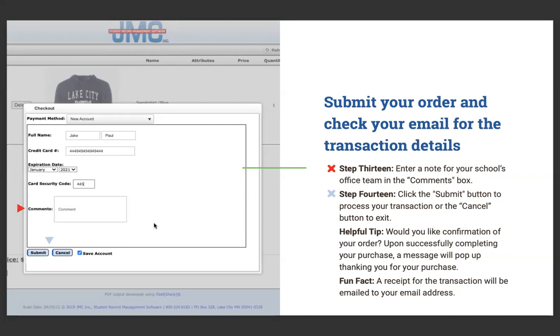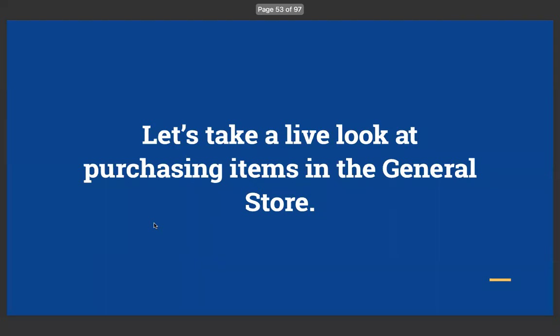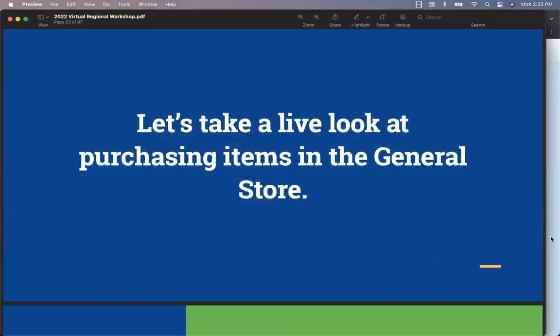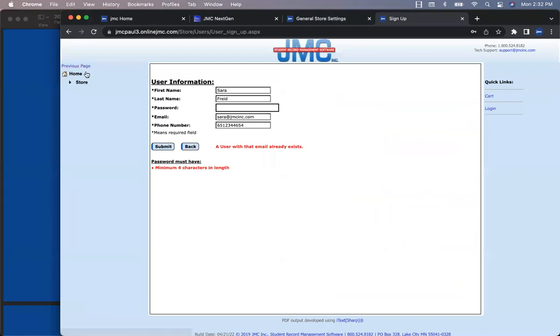Upon successfully completing your purchase, a message will pop up thanking you for your purchase. A receipt, that's a fun fact, a receipt for the transaction will be emailed to your email address here. Now, I was logged in here. Let's see if I can log in. Well, actually, we'll come back here to the general store.